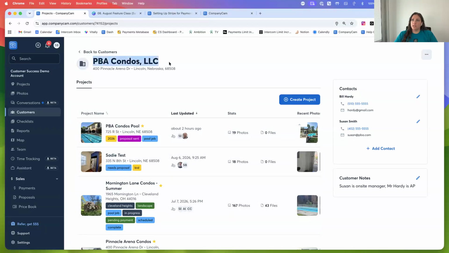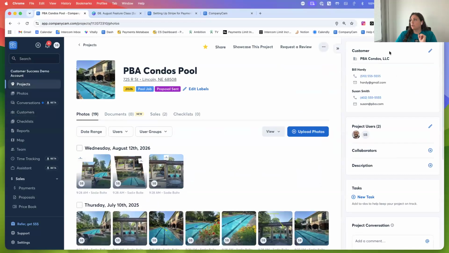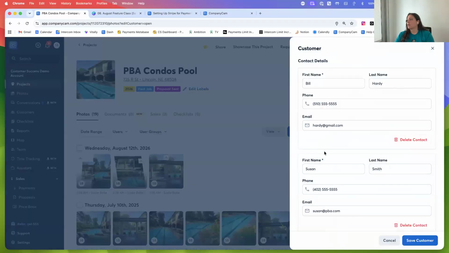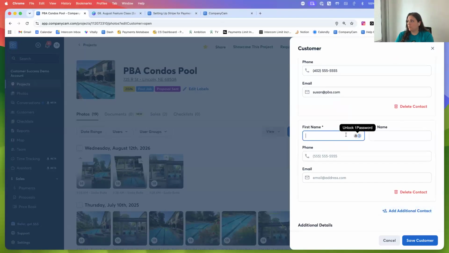So I clicked on this business name. It shows me the contacts that I have, any notes, and then the projects that are associated with that customer. If I jump into this project here, I already had it loaded in here, but what you would do is just edit the customer information. And then you can add an additional contact. So good thing is if I'm trying to add Susan Smith, I can add her here.